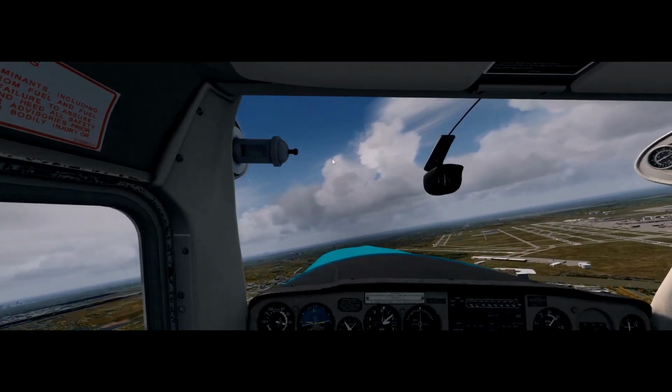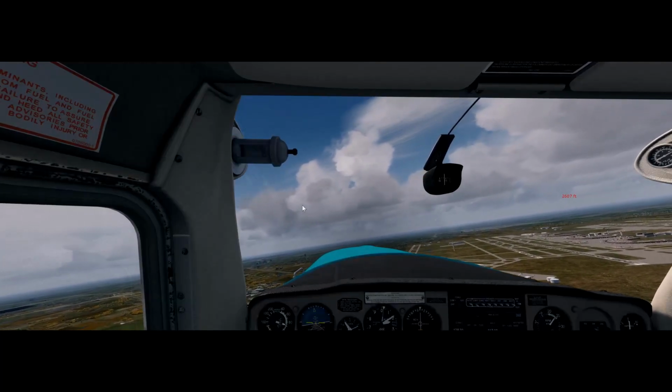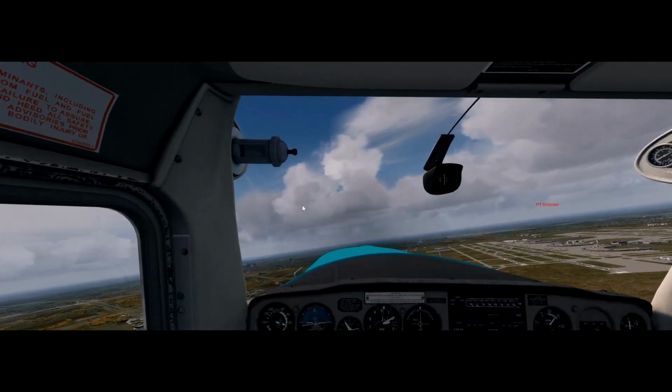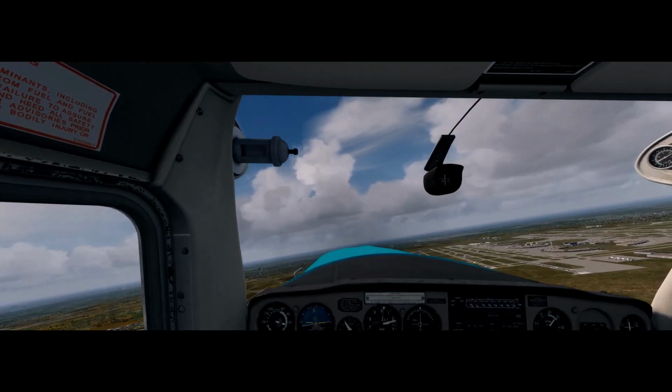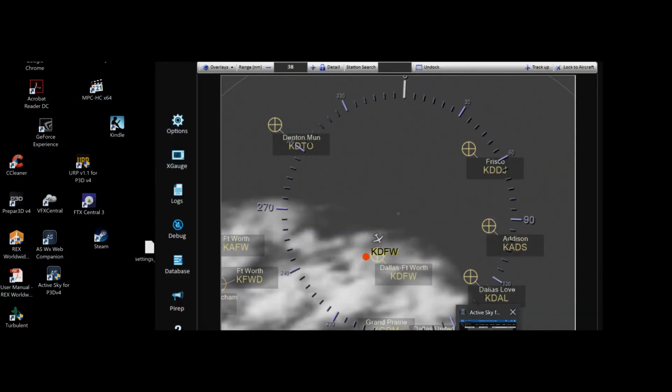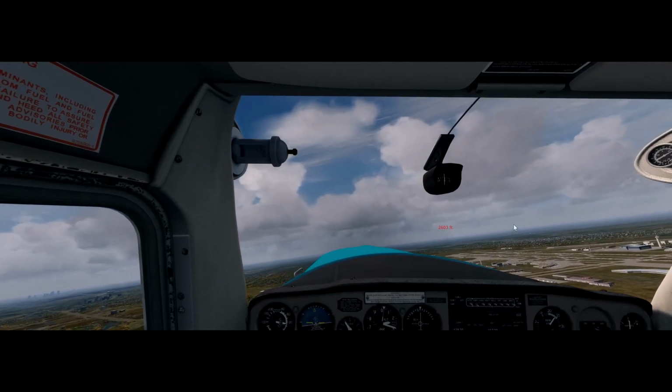The clouds, the skies now are alive. They look a lot better. Go back to previous videos. The skies were very barren, very bare. But what we're running now, Active Sky, is a lot better. It really does bring in that live weathering view.